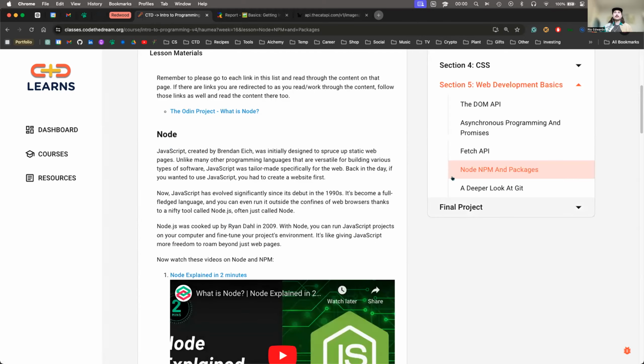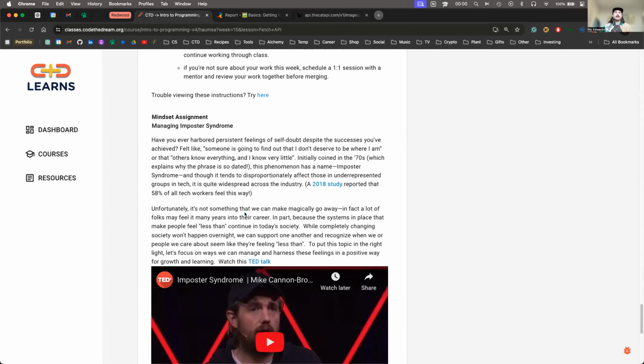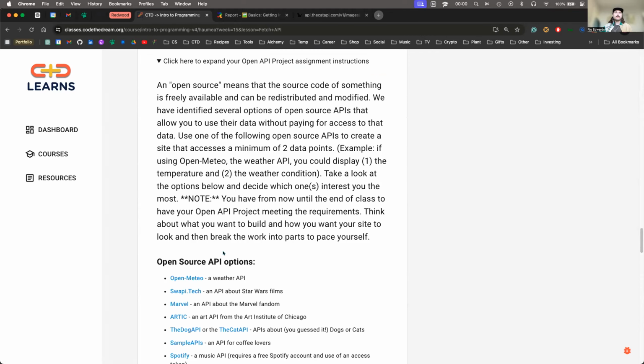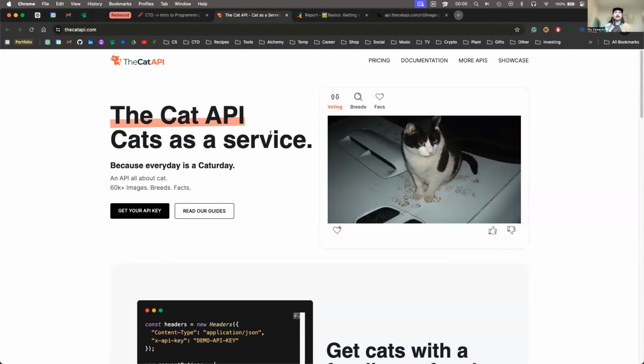and then I'll see how far I get into this current week's lesson. But we're going to start with the assignment that was in the fetch API lesson. So we can get started by looking at some of these APIs. You can check them out. I'm going to go with the cat API, which is listed here. So I'm going to click cat API. Looks cool. So we're going with that.